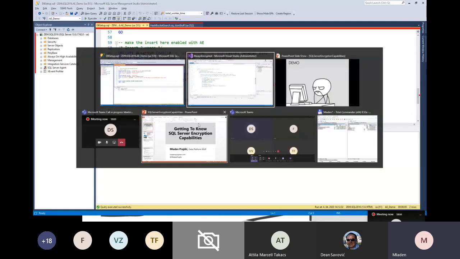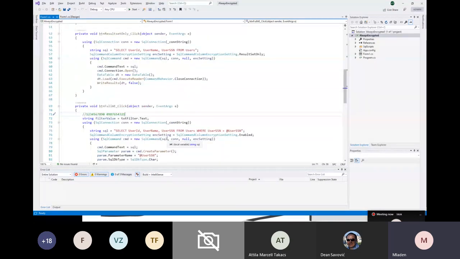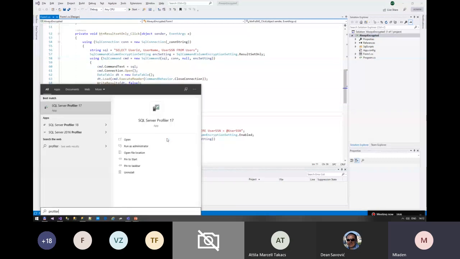Now let's see the .NET code that this works on. Let's just run Profiler first.